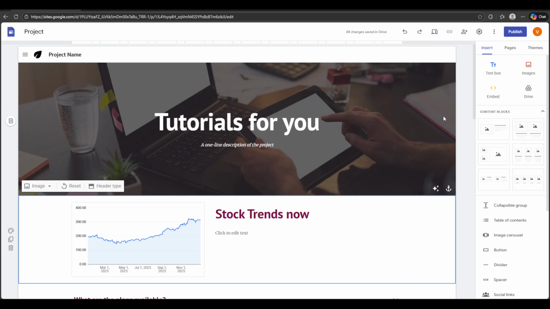On the right-hand panel, click Insert. This is your toolbox for adding content blocks and integrations. You'll see a variety of options there, and the one we want is Drive. Click Drive to open the Google Drive picker.